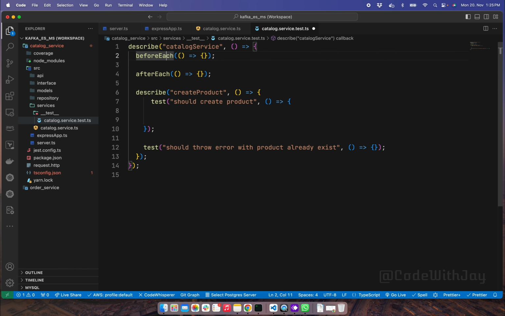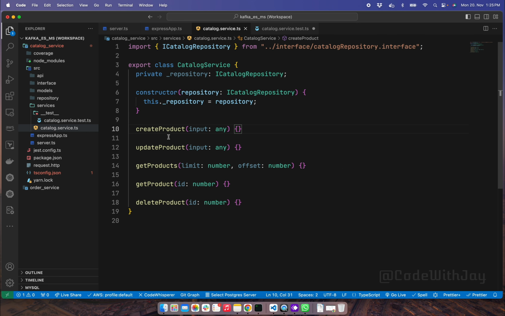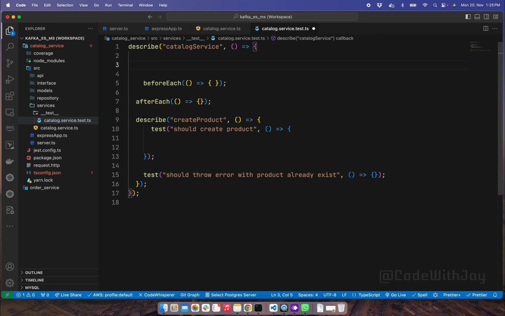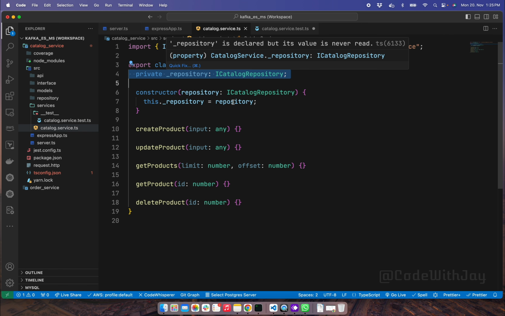So first thing first, what we need to do here is add our service, because you can see this is our catalog service, right? To access that specific function, we need to instantiate that specific class, this catalog service class. Then only will we be able to access this one. So let's try to do that. In that case, what we are going to do, because this class needs a repository as well, right? So we need to create the repository.